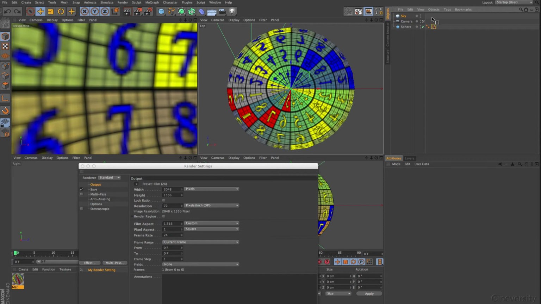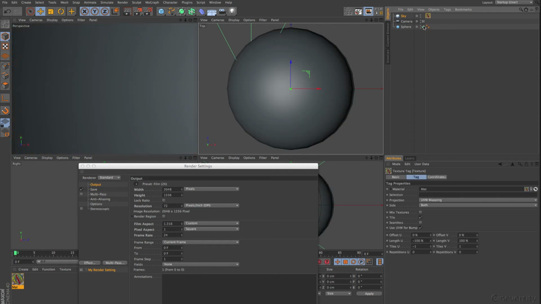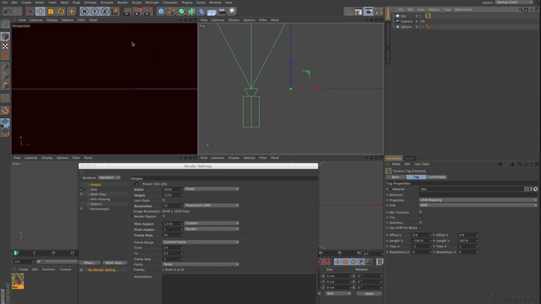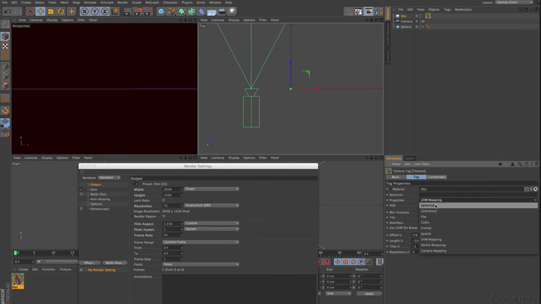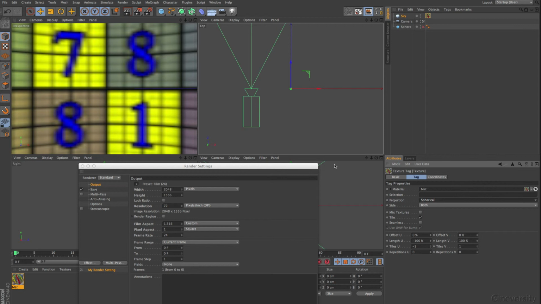Let's have a look how it works with the sky object. And when I drag this material over now and switch the sphere off, you can see that I can't see anything, because this sky object has no UV space, and this was set to UV, so I have to go here to spherical. And you can see I'm back into that space here.